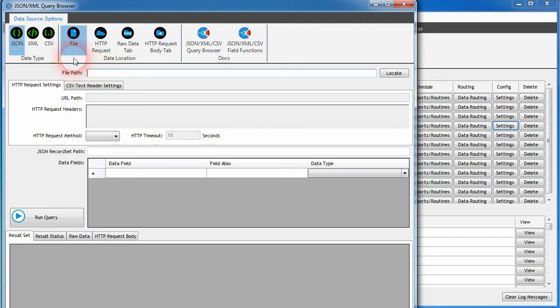Is it being stored in a file? Is it being stored over the internet, and then we need to make an HTTP request to retrieve it over the internet? Is it stored within the raw data tab, or is it stored within the HTTP request body tab here?